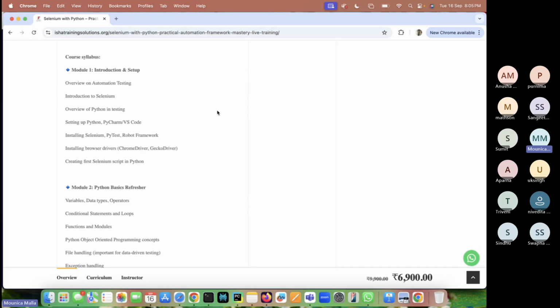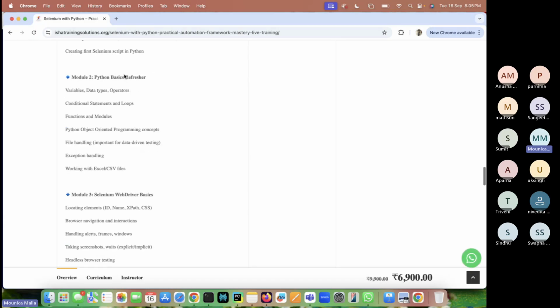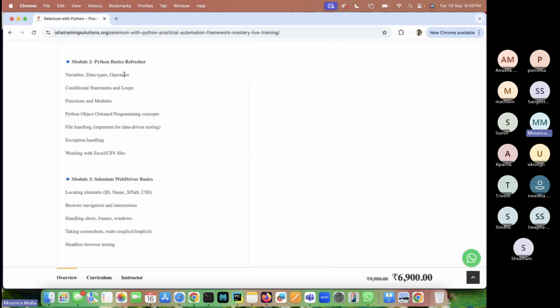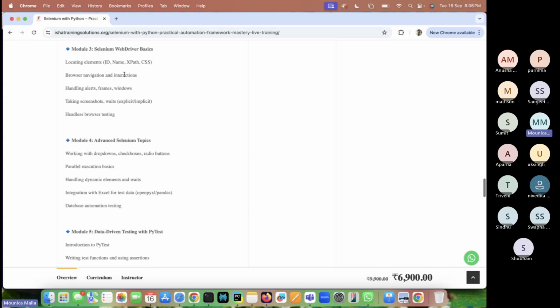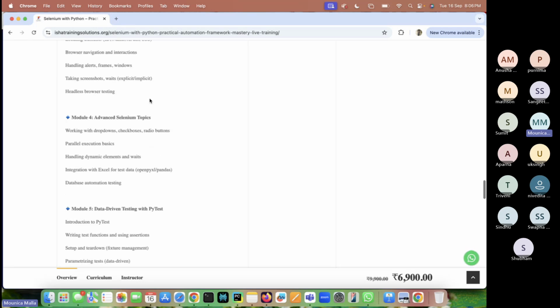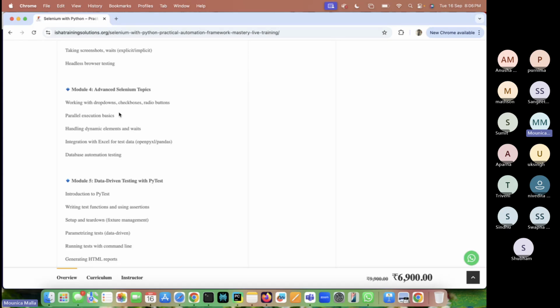In this course, we are going to discuss these modules. First one, introduction and setup of the basic things required for Selenium and Python. After that, we are going to discuss the Python basic refresher. Why? Because before starting with Selenium automation, we need Python basics, right? What are variables, data types, those kinds of things. We are discussing them in the Python basic refresher. After that, we are going to discuss Selenium basics to advanced topics in WebDriver basics. After that, we are going to discuss Selenium advanced topics.